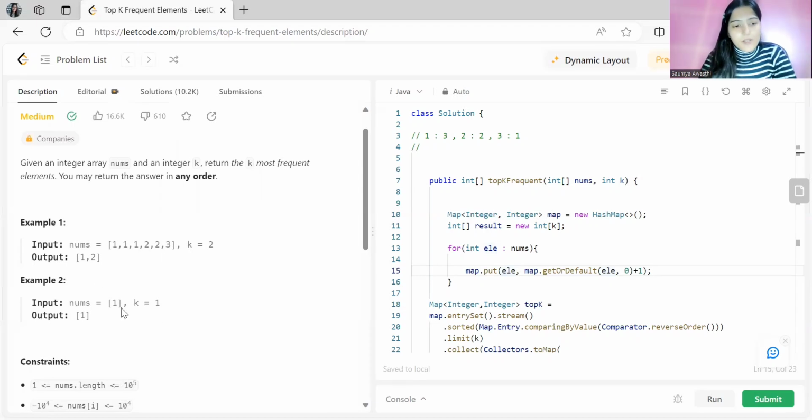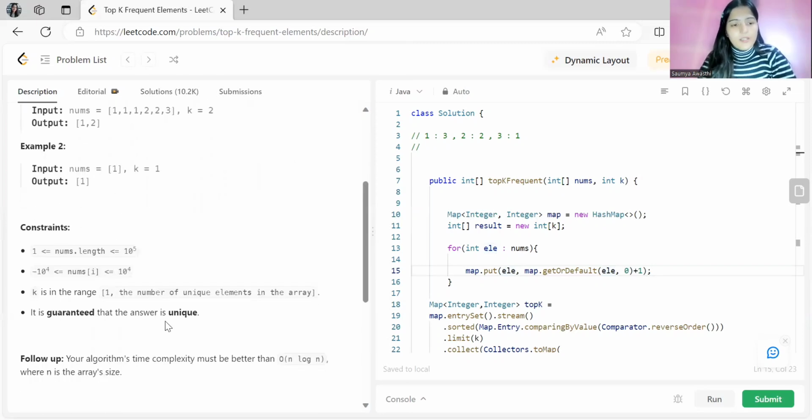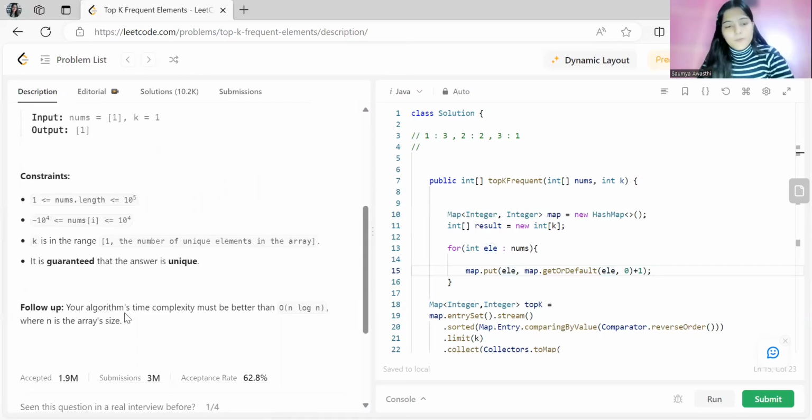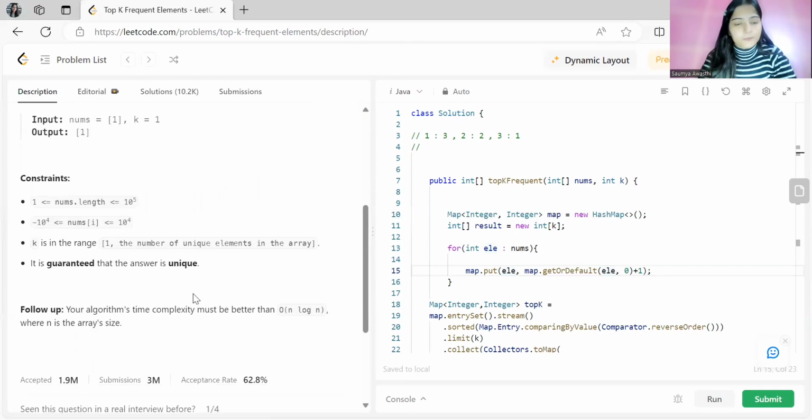Likewise, in the next example, we have just one element in the nums array and we have to return the one most frequent element because k value is 1. So what is that? 1. So that's what we are returning. Here are the constraints given, and it is guaranteed that the answer is going to be unique. One follow-up has been added and obviously we will discuss it.